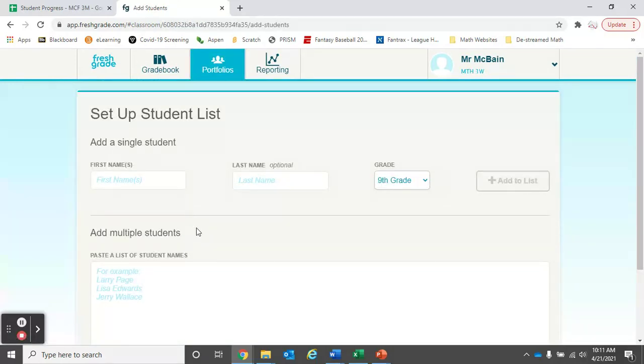Now you can do this in a couple of ways. You can put them in one at a time if you want. You can do the list here. I'm going to do a list of just a few of them. Now, here's the first. Well, this is the big issue, I suppose.